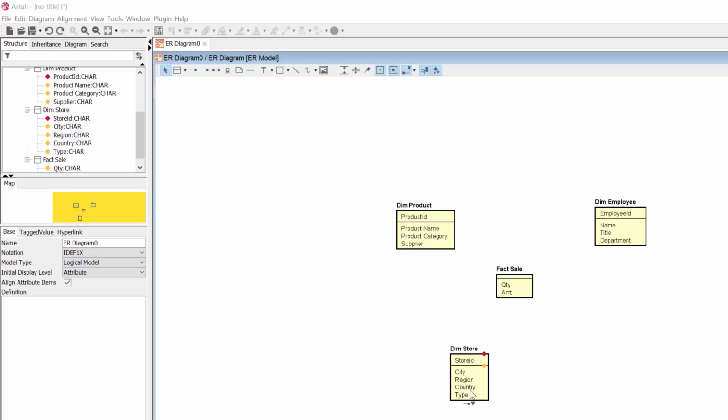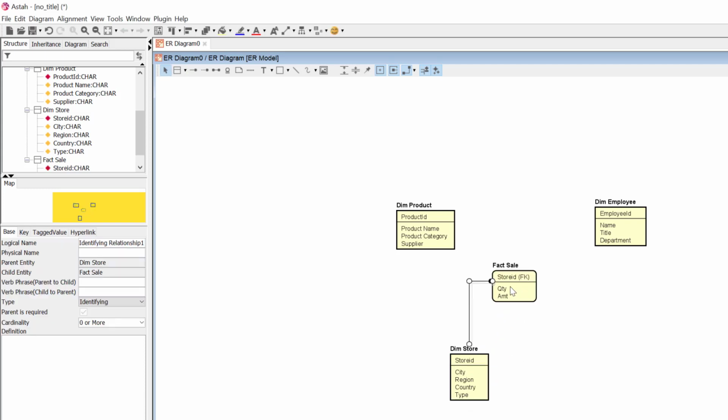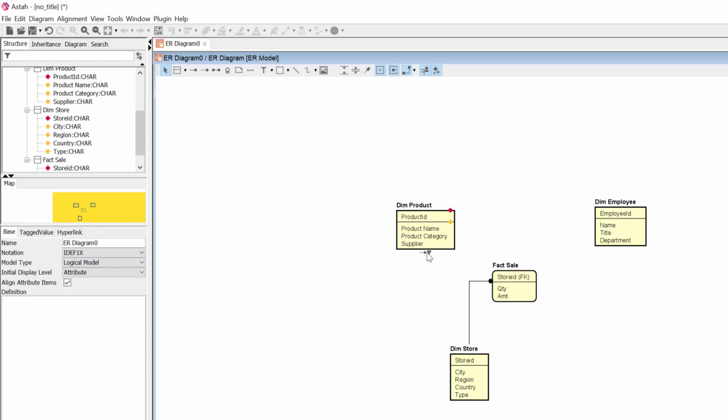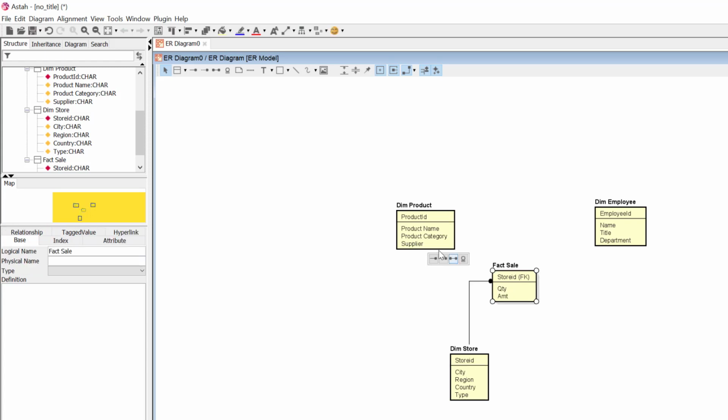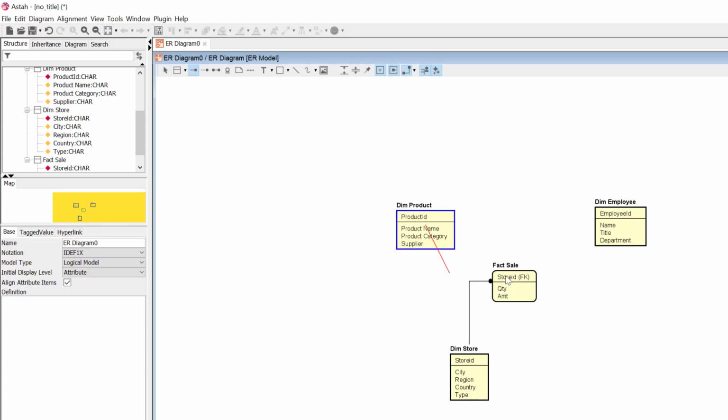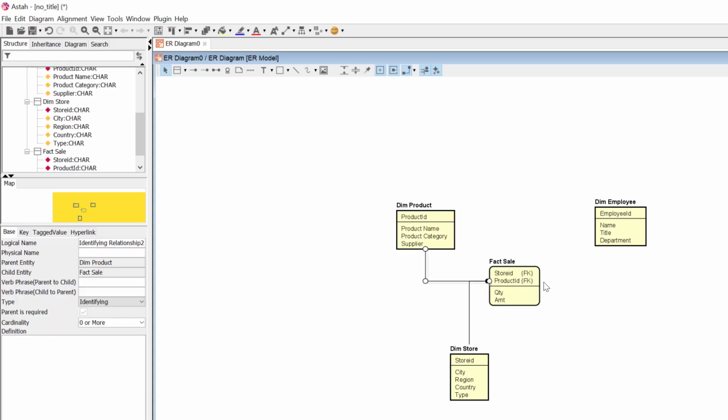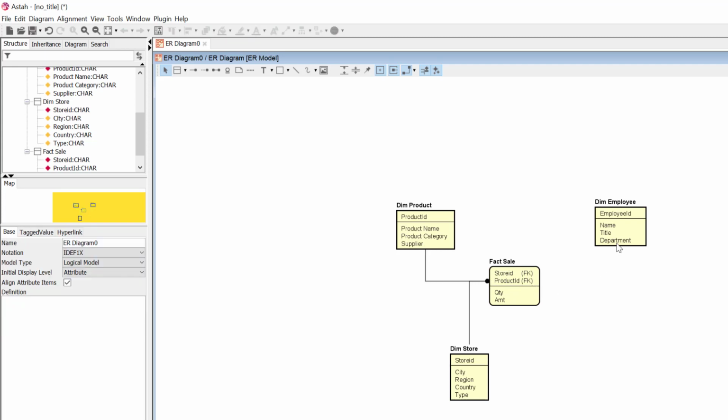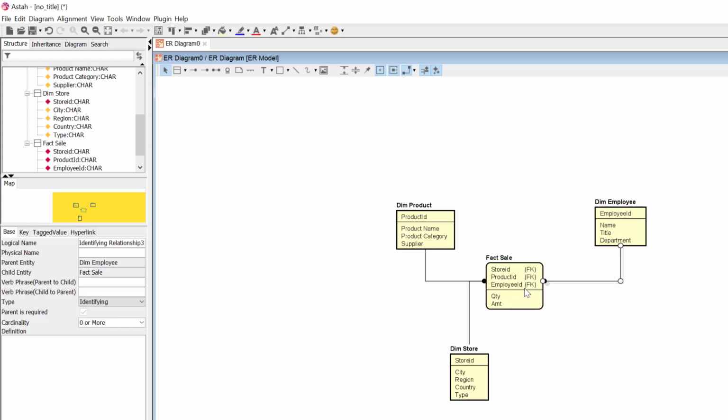Now, if you hover over any of the dimensions and you click this little icon, you can pull it towards the fact sales table, and it generates a foreign key relationship to the dim store. Same if you click the white space, hover over this one, you can now pull it again, and it generates a foreign key relationship on the dim product, with the product ID being the foreign key to the fact sales table. And similarly, if you pull here from dim employee, it generates the same.